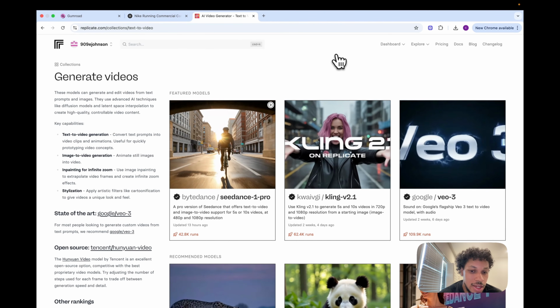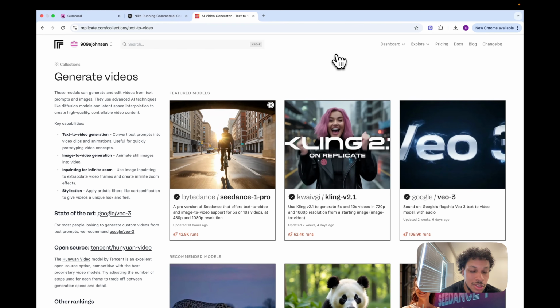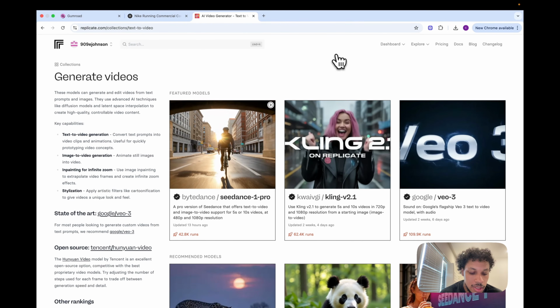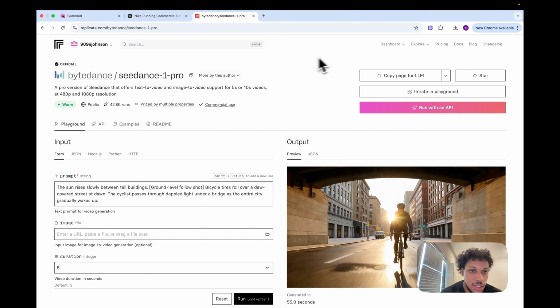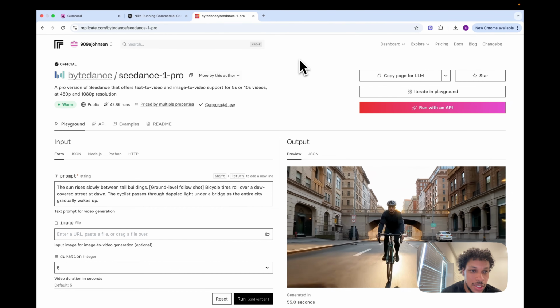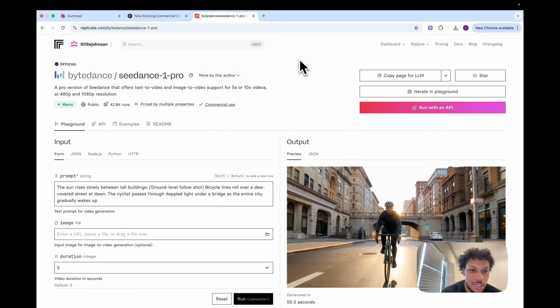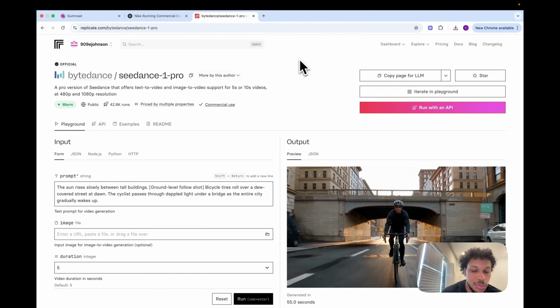All right, so the AI video model we're going to be using to actually animate these images is called Dance 1 Pro. Now, I'm on a website called Replicate, and what it does is it gives you access to a bunch of different AI models so you don't have to keep switching between different websites, and you just pay as you use them. So Dance 1 Pro is one of the best AI video generators out there, and is one of the cheapest video generators when you compare it to other models such as VO3 or Kling 2.1.